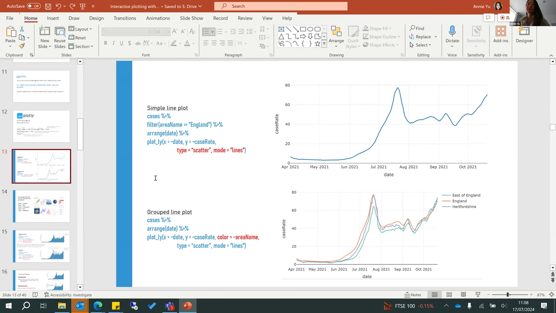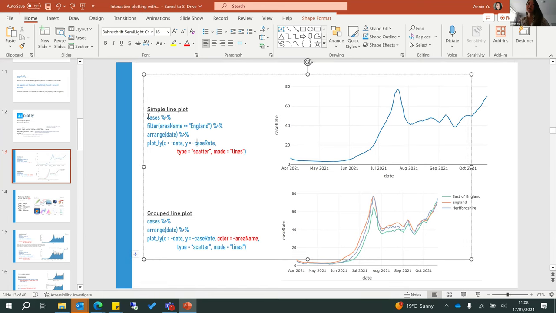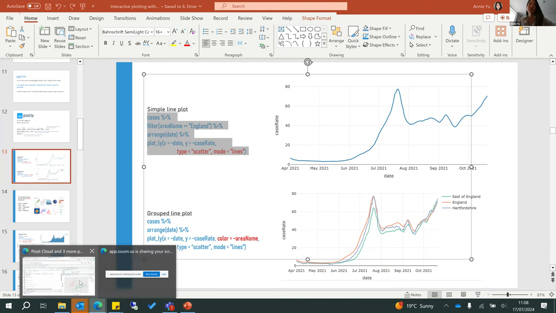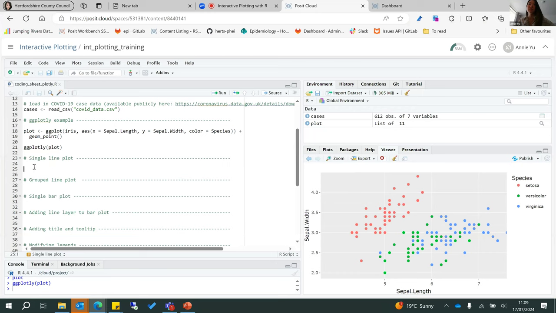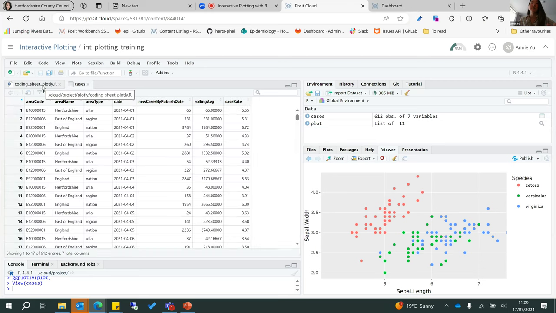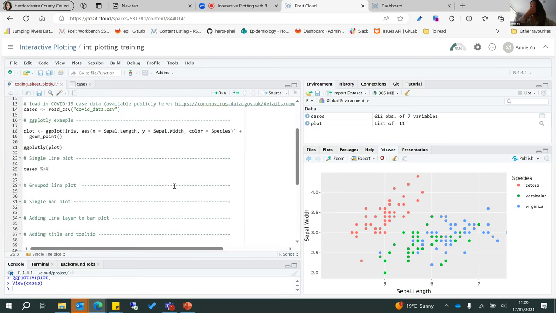Right, so we can get started on some simple plots now. So I actually think I included this in the worksheet. If not, I can just do it from scratch. So if we take cases, let me just look at the data set. Take cases and we pipe it. I feel like everybody here is familiar with using dplyr, right? So from the tidyverse package. If not, tidyverse is an excellent resource. It makes data wrangling so much easier.